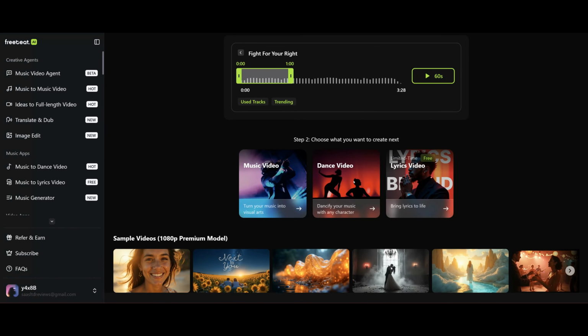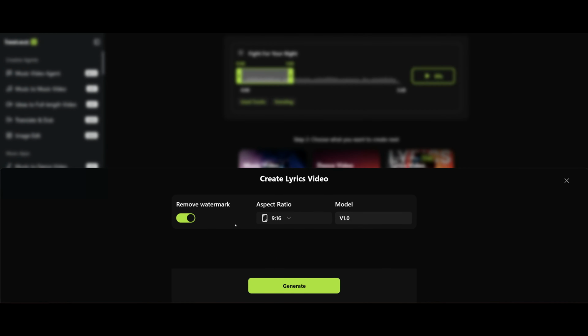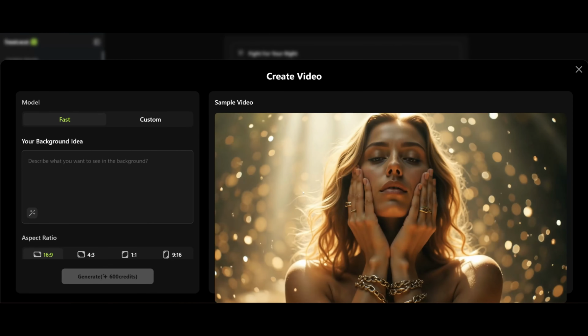So for a dance video, it needs to be under 60 seconds. So this is on 60 seconds, but maybe it just needs to be slightly under. Lyrics video, you'll just adjust these options here. It doesn't allow me to change the aspect ratio, which is 9:16, or the model, and I would say you just go to generate and that would be that. But we're going to turn our music into visual arts, so we'll just click there.